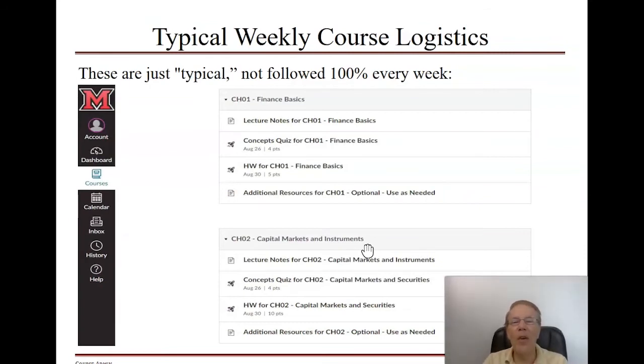So what are our typical weekly course logistics going to look like? What you're going to see on Canvas is one or more chapters for the week that we're in, which are going to include lecture notes. Those are the incomplete notes for the material I cover in class, and you can fill those in as we go through the material in class.